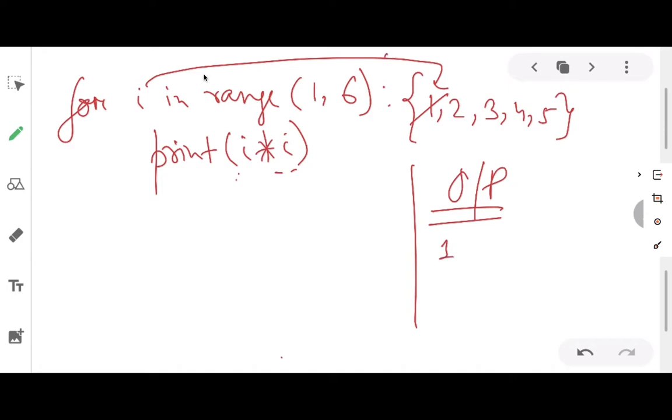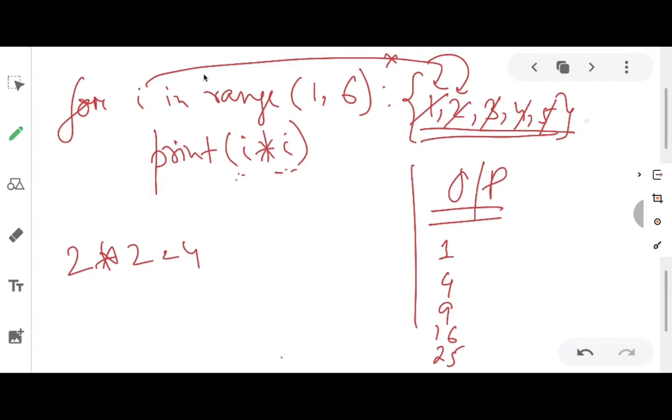In the next iteration, I will take the value of 2, and then what is there inside the loop? We have I into I. That means 2 into 2, that is 4. So 4 will be displayed in the output screen. Similarly, for the third iteration, 3 into 3, that is 9. For the fourth iteration, 4 into 4, that is 16. And finally, for the fifth iteration, 5 into 5, that is 25. Now, after all the iterations, or after the entire sequence of values is exhausted, it will show you the required output, that is 1, 4, 9, 16 and 25.